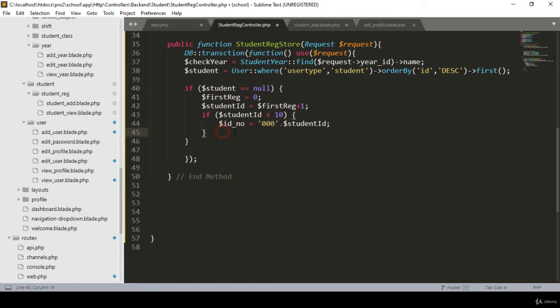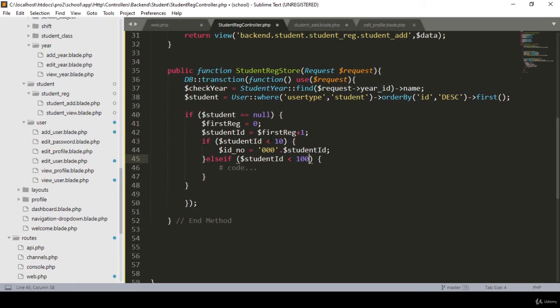And if I put another else if, the else if will be just the same. When it is less than 100, because this is one of the school software where you have to enter a lot of students, right? So when it is less than 100, then it will be 00, and then that will be our ID.